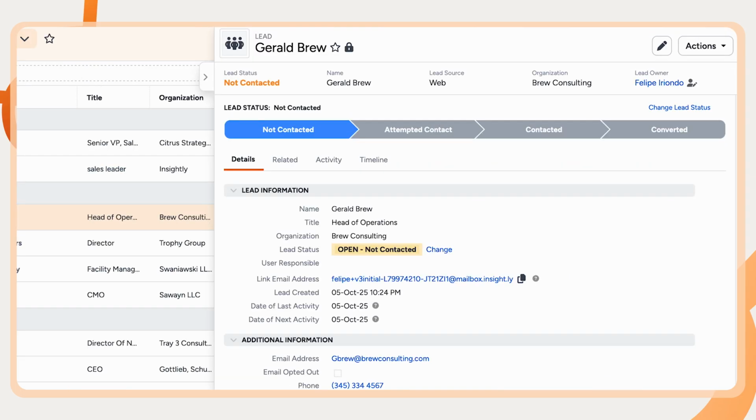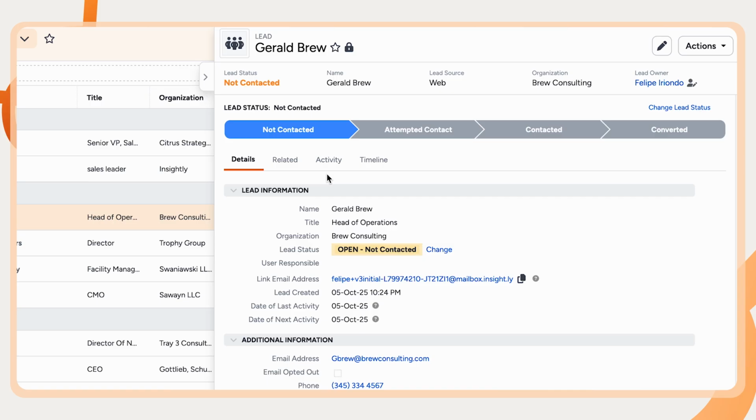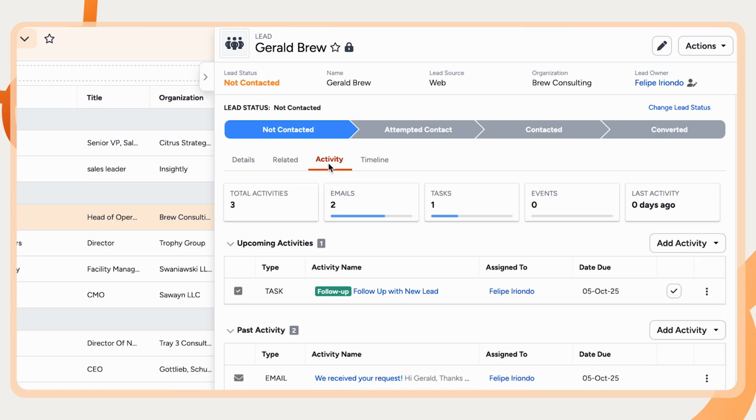Once I open up Gerald, I can see the general information that was brought in, things that were put in like phone, email, first name, last name, any other information like that. But I can also go to the activity tab and see that there's been some upcoming activities already created.